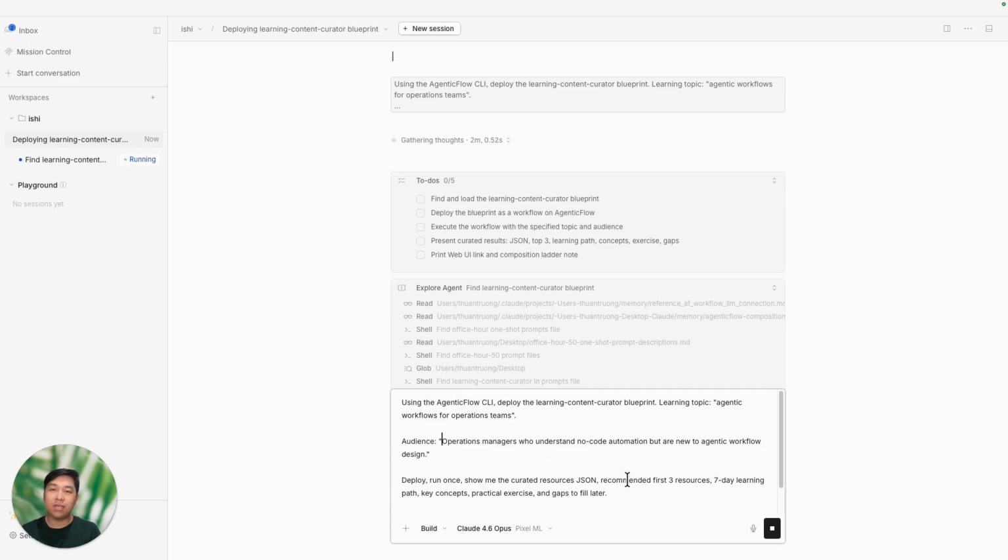Once the system has been fully deployed and activated, it will carefully take information from three distinct and comprehensive resources and generate a highly personalized and structured learning plan for a 7-day learning process. There will be key concepts included, along with various practical exercises designed to effectively bridge any existing gaps in your current knowledge base. For example, the topic is agentic workflow. For this operation team, that's it.